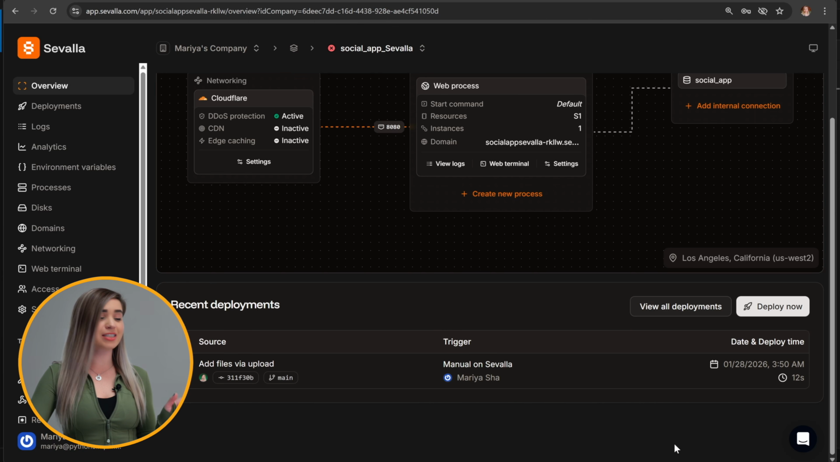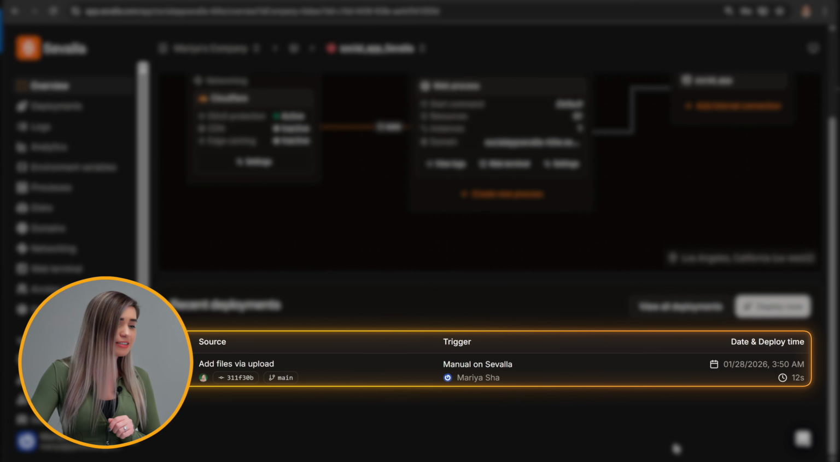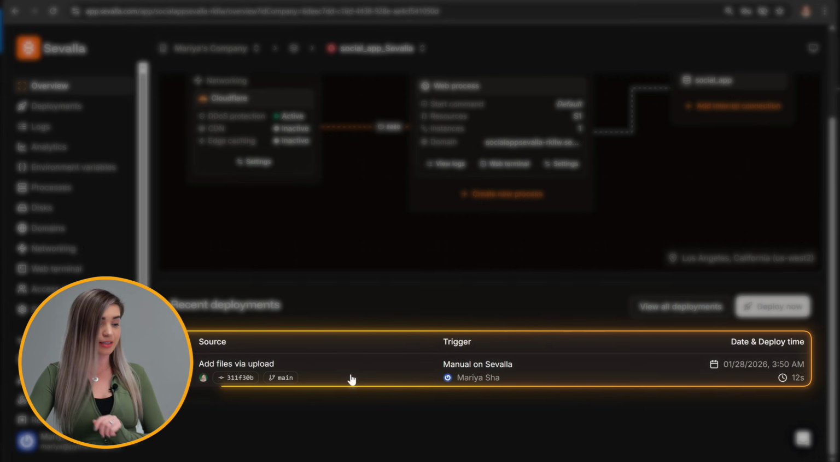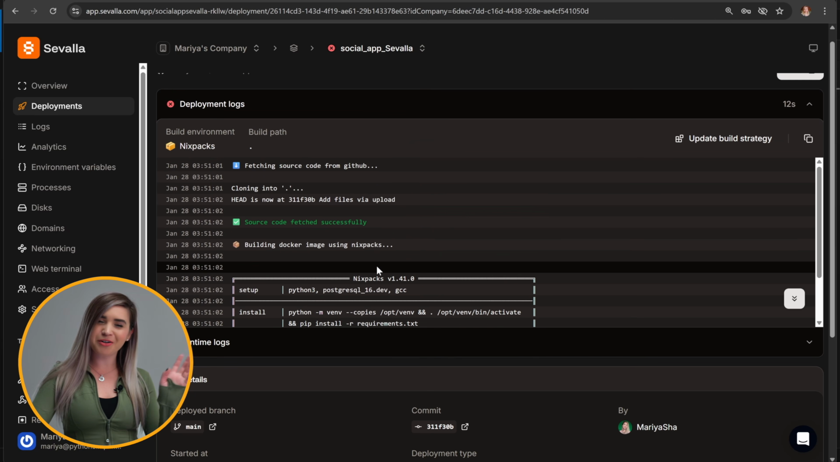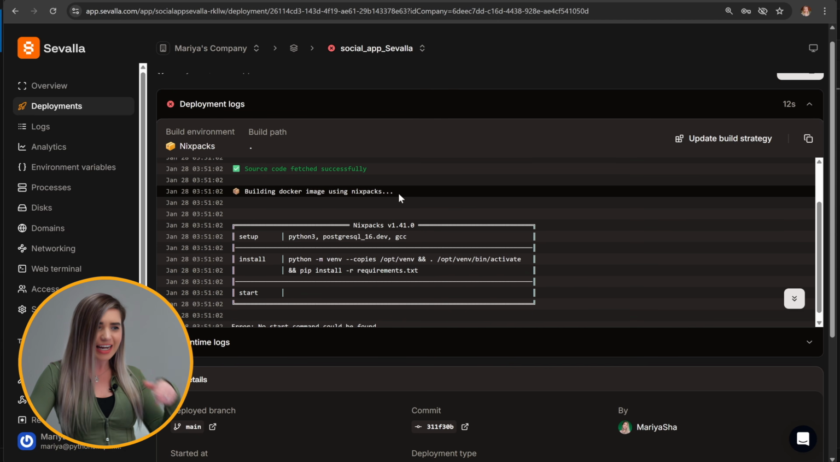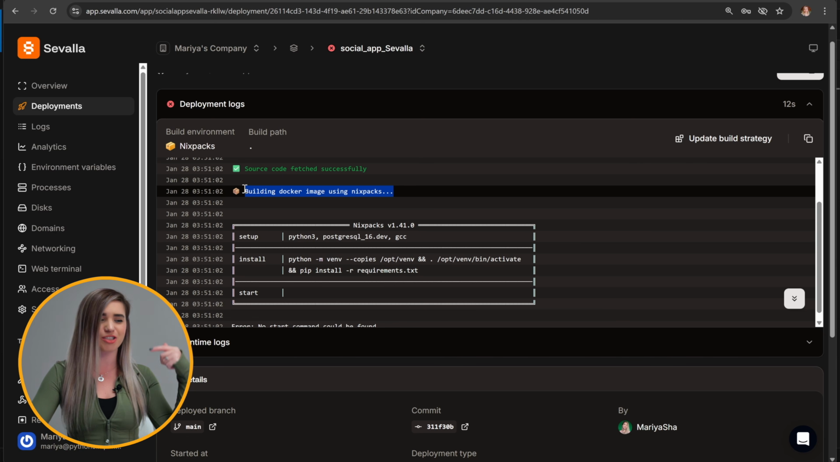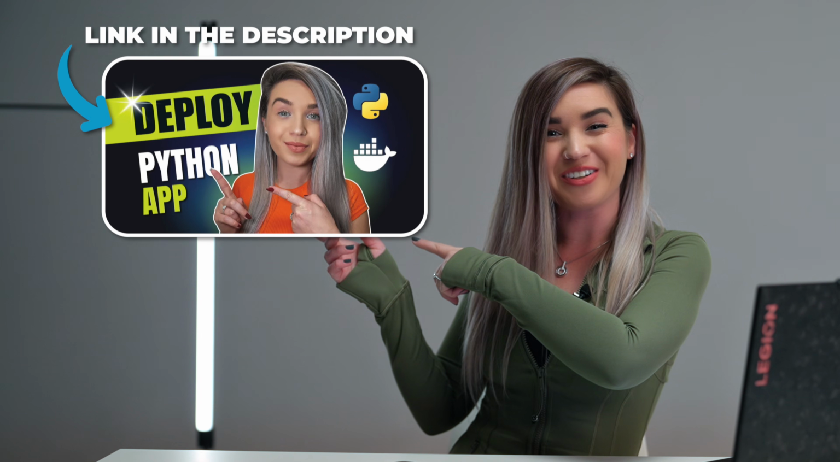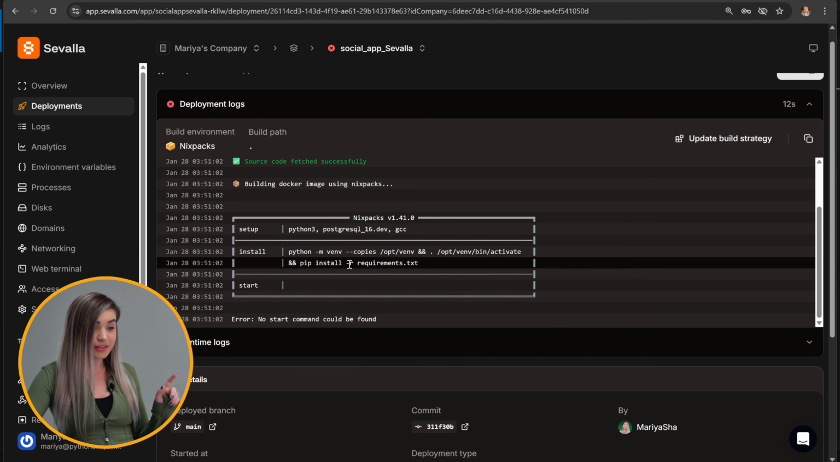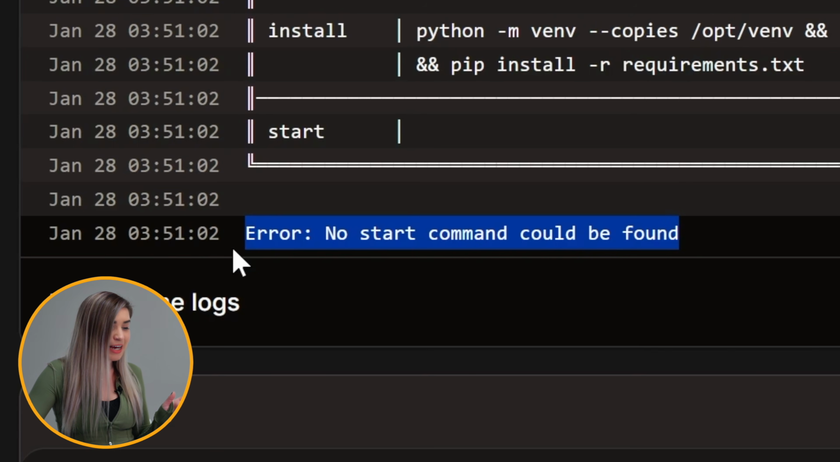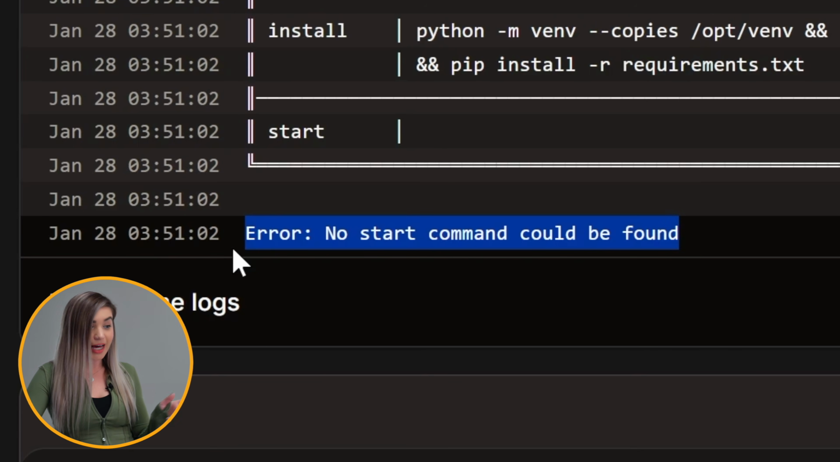And oh no, looks like I've messed something up and my deployment failed. So let's quickly expand the deployment logs and let's see what's going on. And okay, the first thing I notice here is that Sevalla automatically packages our code in a Docker container, which is very impressive. We previously deployed a Docker website in a recent tutorial, but it was way more complex than this one. So this is really cool. The second thing I notice here is my error, of course, which tells me that I am missing a run command. How do we fix it?